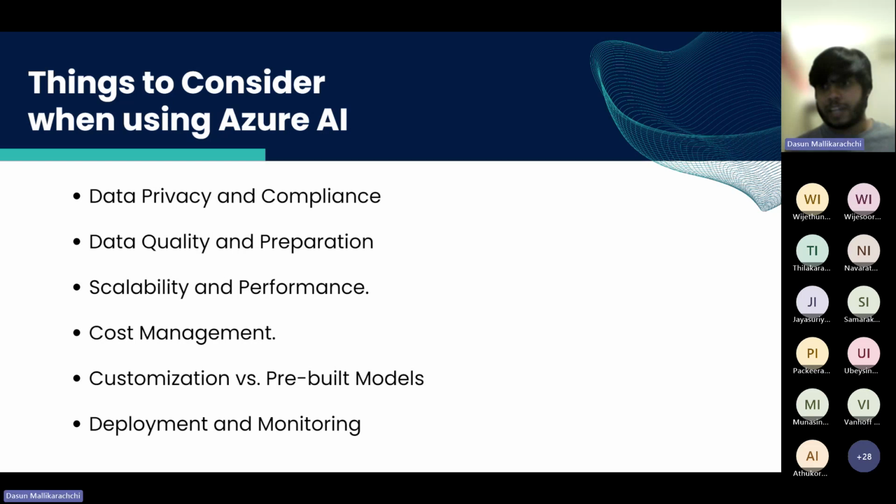And then you have one of the very important features, cost management. So cloud services come at a cost. AI services, pre-built services come at a cost. So it's really important that you keep an eye on the cost of Azure AI services and monitor resource consumption, and consider using a feature called Azure Cost Management and billing tools to control and optimize the costs for your use cases.